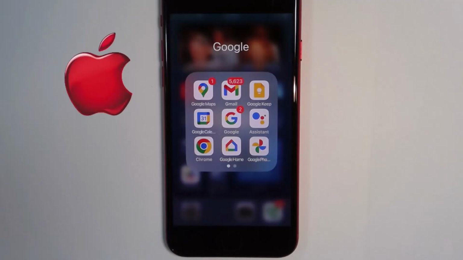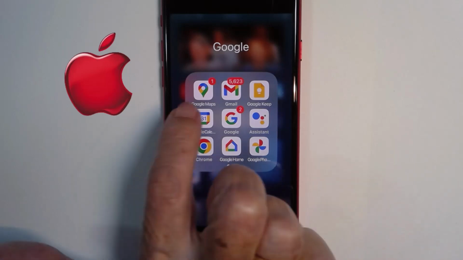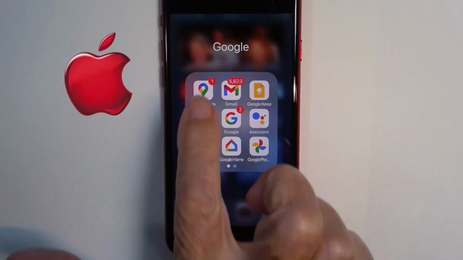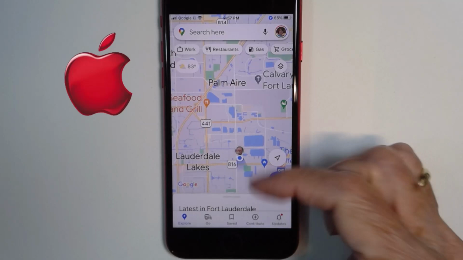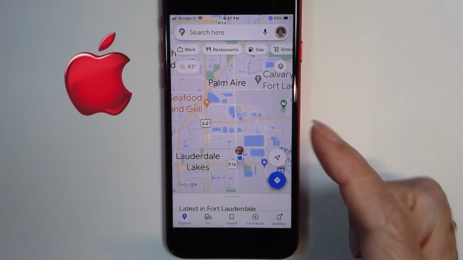And lastly, on an iPhone, first of all, you need to be sure that you are using Google Maps, not the Apple Maps that came with the iPhone. That's the icon for Google Maps. And pretty much it's the same thing.